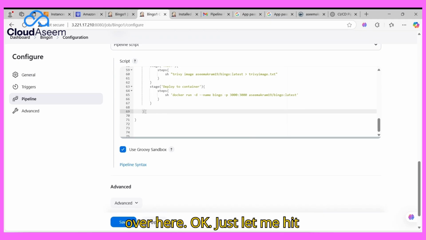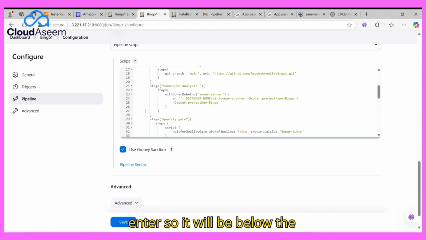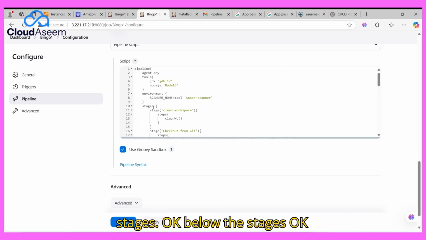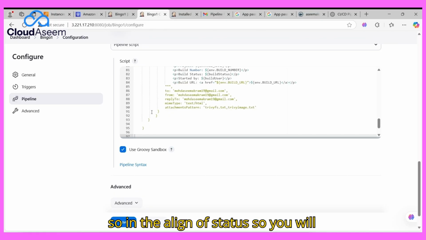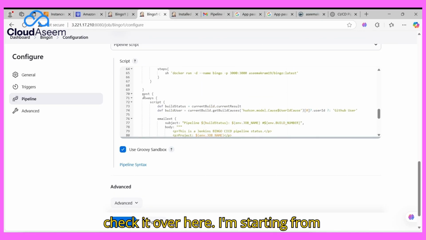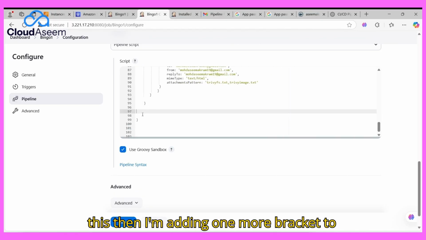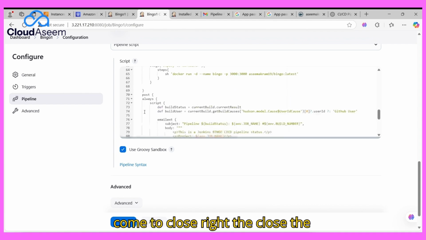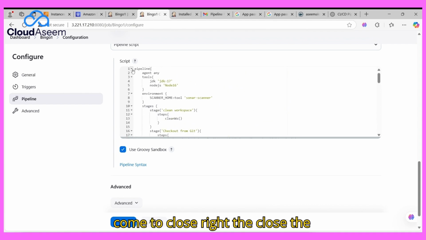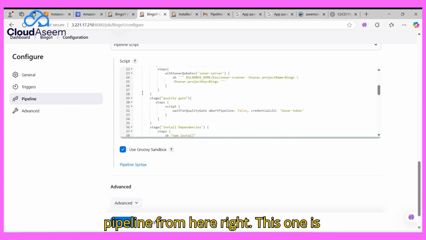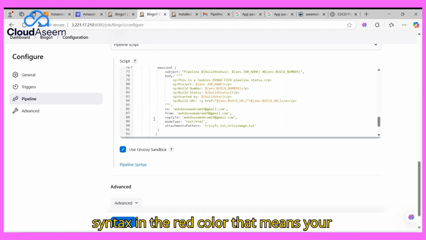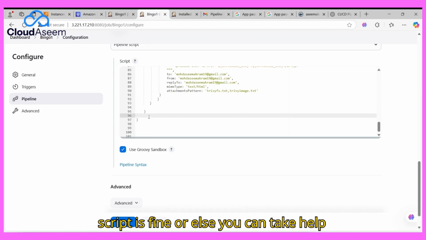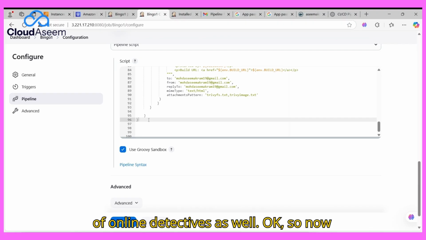Okay, just let me hit enter. So it will be below the stages, in the line of status. If you check over here, I'm starting from this, then I'm adding one more bracket to close the pipeline from here. This one is getting closed over here. So you have to check the syntax. If you don't see any syntax in red color, that means your script is fine, or else you can take help of online editors as well.